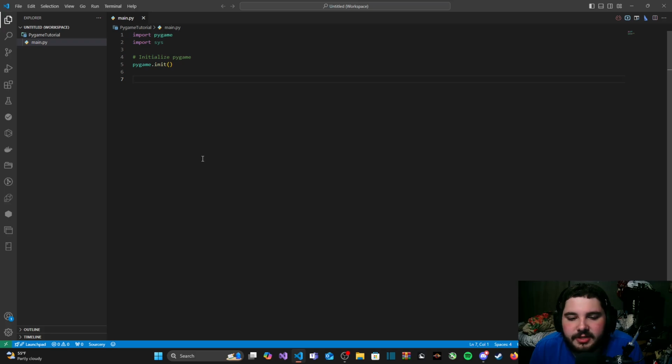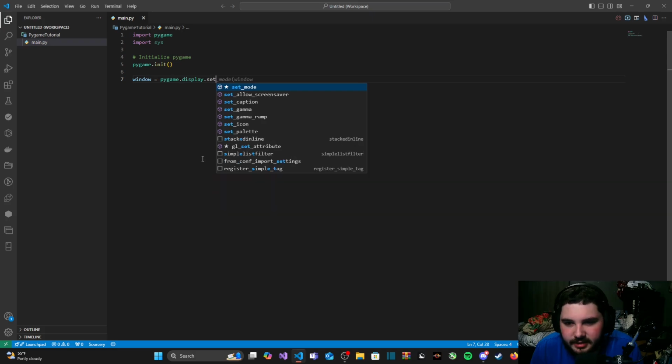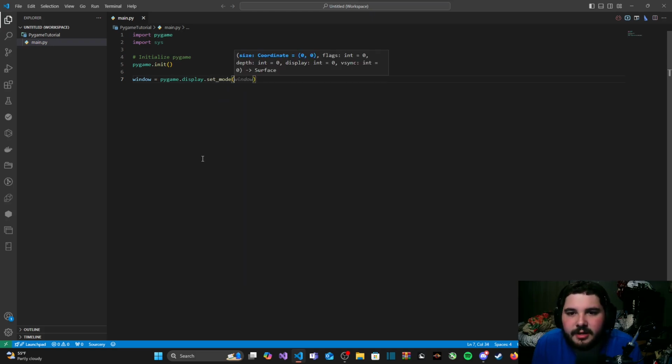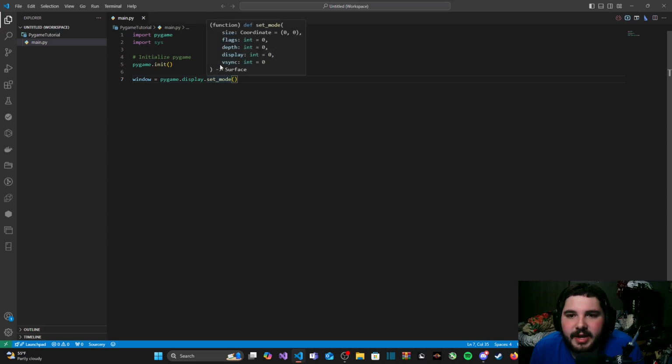Now what we need to do is actually create our window that our game is going to be played on. We can do this by typing in window is equal to pygame.display.set_mode. Now in here, I'm going to pass in a main argument called size, and this is going to be a coordinate, which is a tuple. And this is going to be our width and height in pixels.